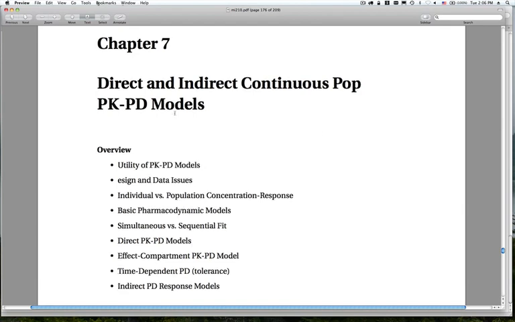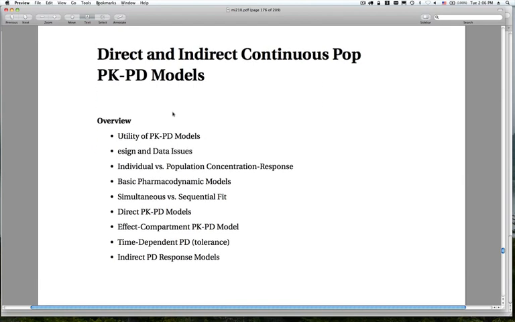Chapter 7, Direct and Indirect Pop-PK/PD Models. So we'll talk about a variety of background issues here. Why do we model PK/PD? What are the design and data issues that need to be followed? Some basic models, and then we'll get into the details of how to implement pharmacodynamic models, linked PK/PD models, direct effect, time-dependent, as well as indirect response models. So lots of different models to discuss today, and we'll have examples of each.